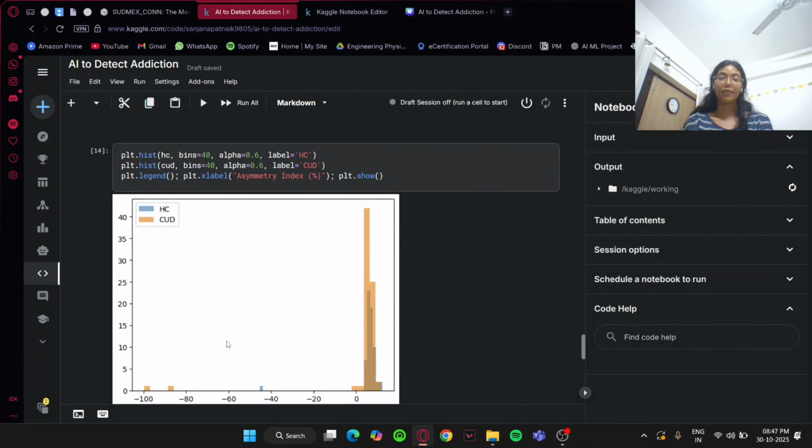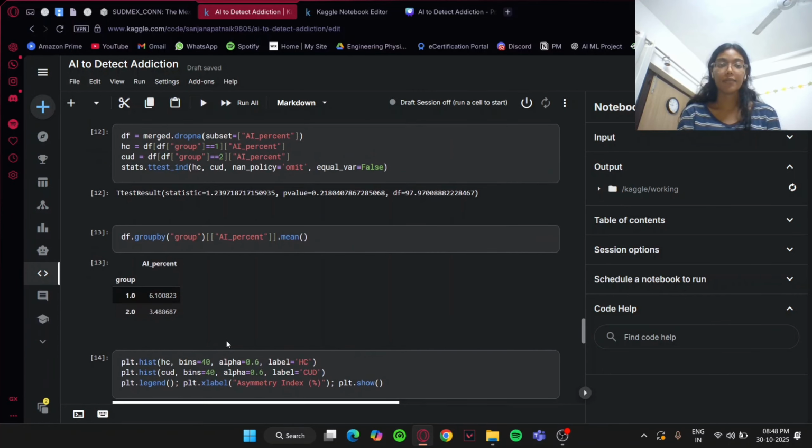We can see that the ENIGMA addiction working group provided results that were very helpful. The mean itself, we can see group 1 has 6 and group 2 is 2, which is half the mean itself, which is a big thing. So let us now move on to the conclusion.